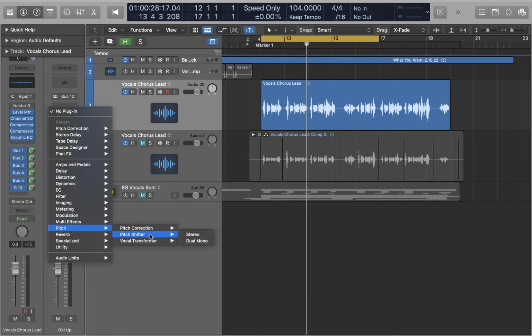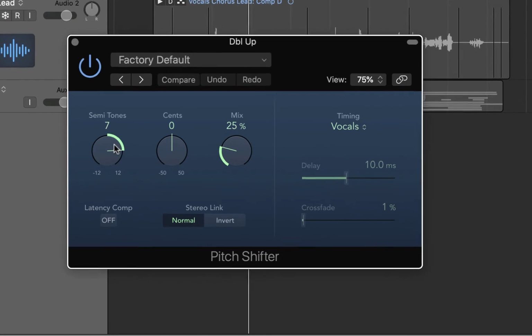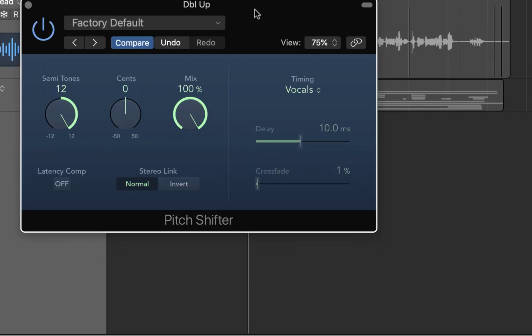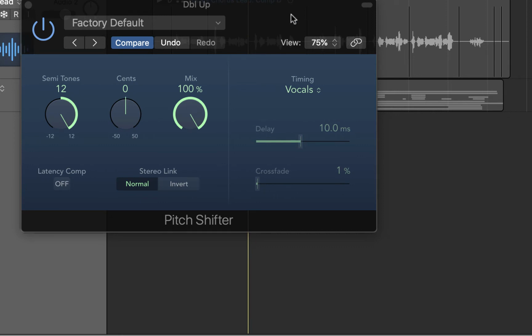I'm going to choose either the pitch shifter or the vocal transformer. They're slightly different and we'll cover each one. So here's my pitch shifter. I'm going to set this one to be plus 12 since we're doing the double up. I'm going to set the mix to be 100%. And then let's just take a listen. If I solo this track, it's going to sound pretty ridiculous.